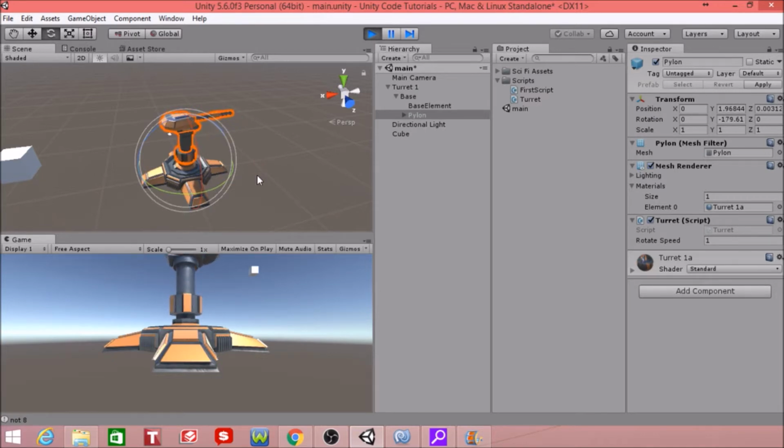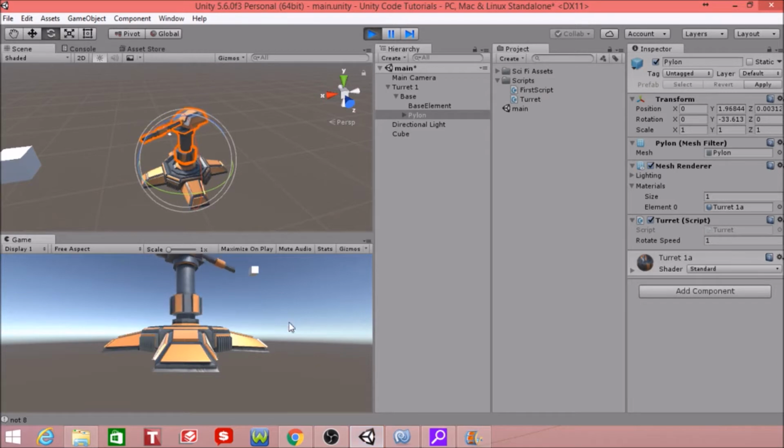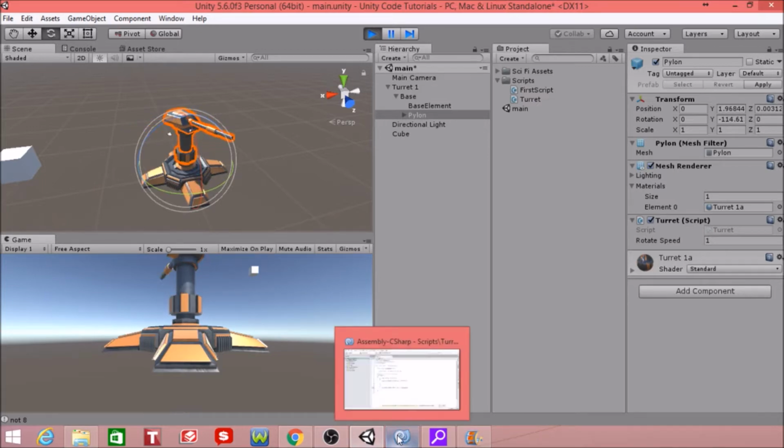Now why is it going by itself? I'm not pressing anything. Why is it going by itself? I'm going to show you why. I put else. I didn't say that we have to hit the D key, I just put else. So that means if we're not hitting the A key, it's going to do the opposite. So if I hit the A key, it's going to go this way. If I don't hit anything, I'm not touching the keyboard right now, it's going to go the other way. That's not what we want though. We want it to happen if we're hitting the D key, right?